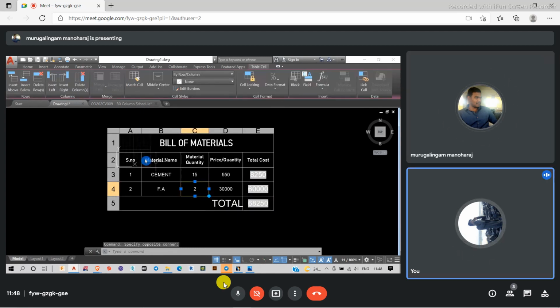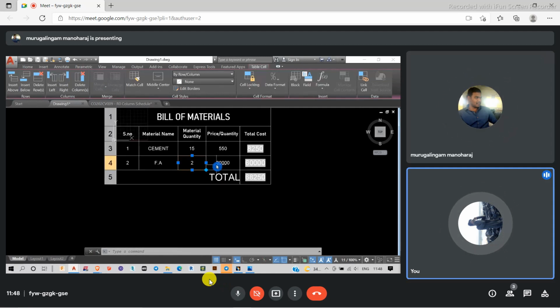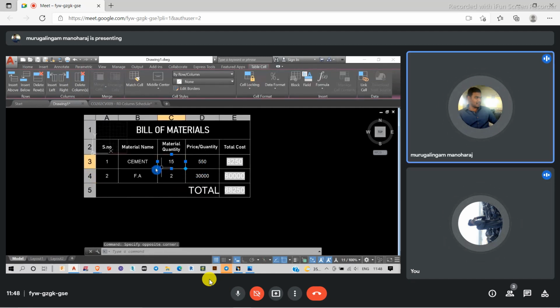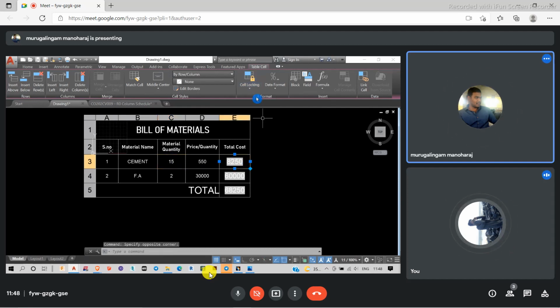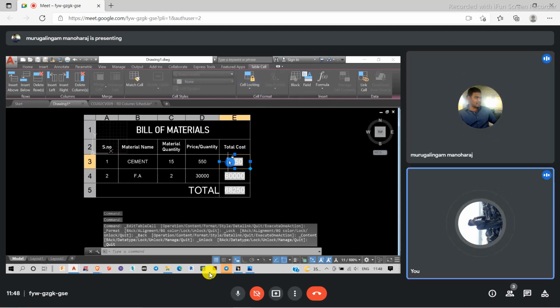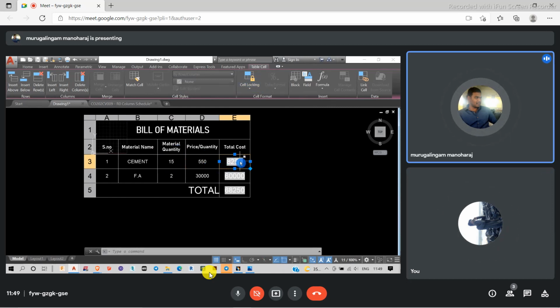What are the options? In case, let's say, I don't want these values to be changed, what I can do is the content and format lock. Content means I'm not going to change the content. Format means this is the format. I don't want to change any kind of things. Or else I can use this one. Here I won't lock the content, but I will lock the format because this formula is going to be the same here. These values can be changed, but I shouldn't change the formulas at all. So yes, sir, this way I can lock those things also.